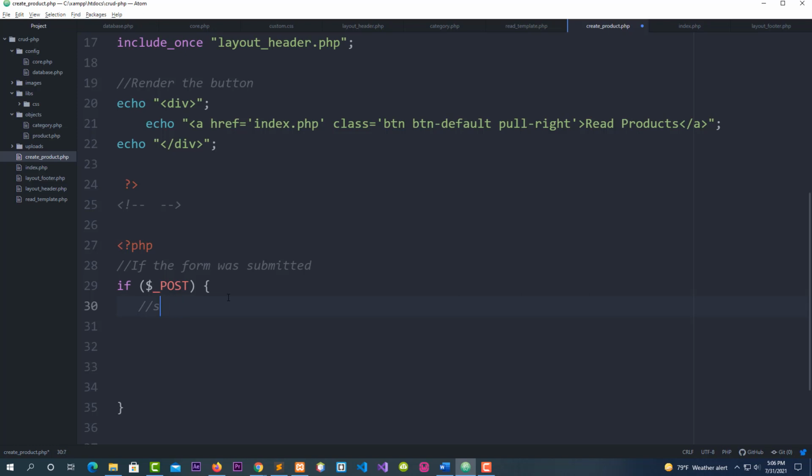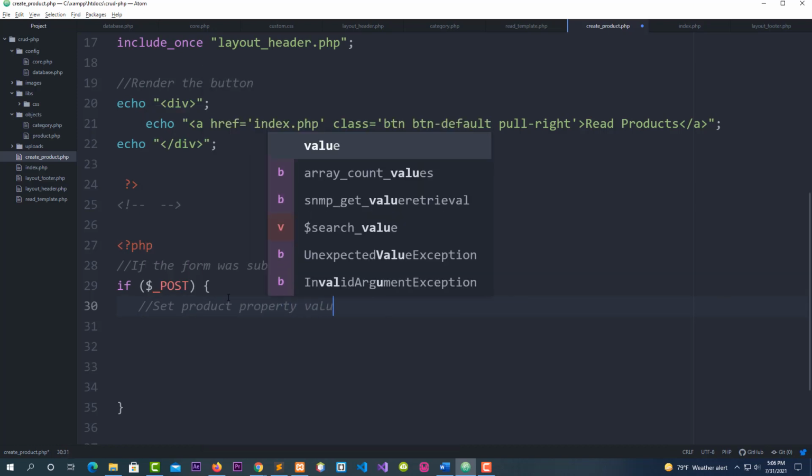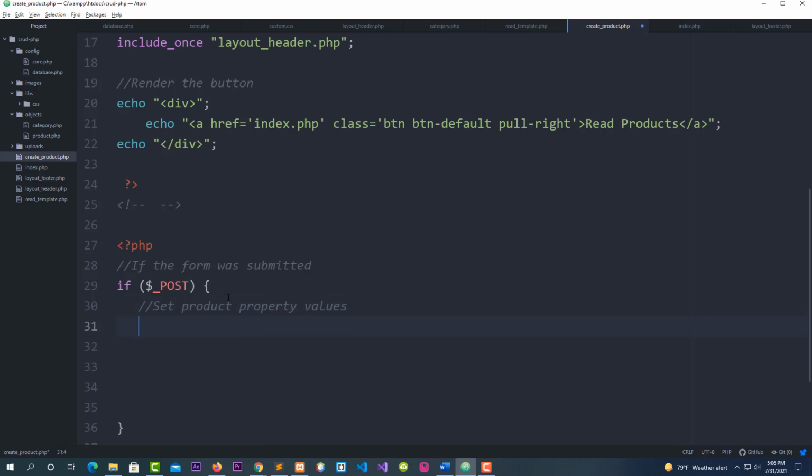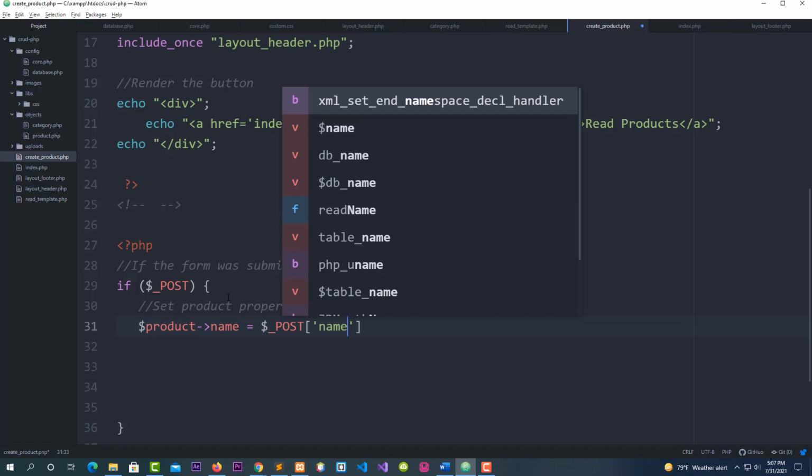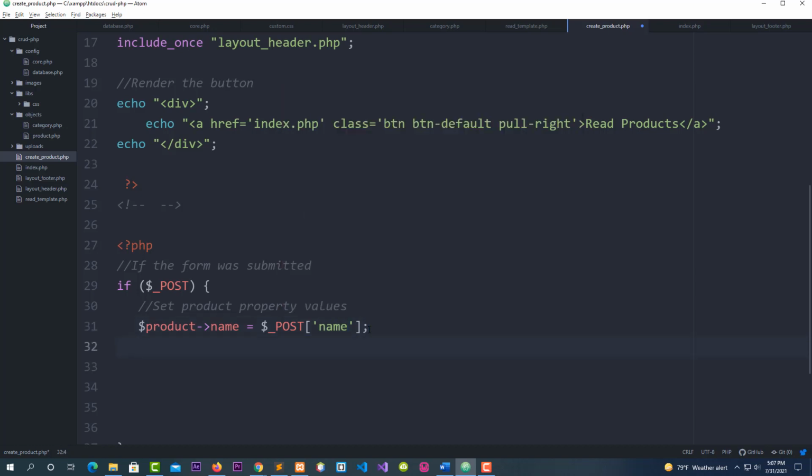Okay, I'm going to say set product property values, like this. And to do this, I'm going to say the first thing, product, okay, like this, name, space equal, because if I want to set, I have to post. Okay, if I post name, first thing I'm saying dollar sign, use the post method, post bracket single quote, and put name, that's the first element.